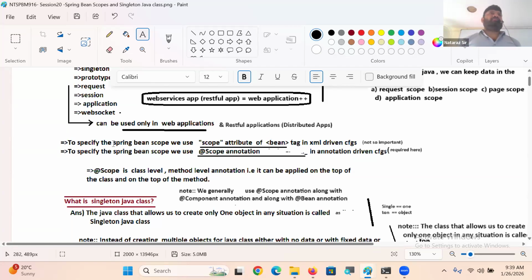The Java class for which we can create only one object, in any situation it allows us to create only one object: singleton class, it's a design pattern. Singleton scope is what? Spring Bean scope, that makes the IOC container create only one object. Container level restriction is scope. Class level restriction is the singleton Java class, which is a design pattern. First, let us think about what is the need of a singleton Java class. We worry about design pattern first, later we'll connect to scope.